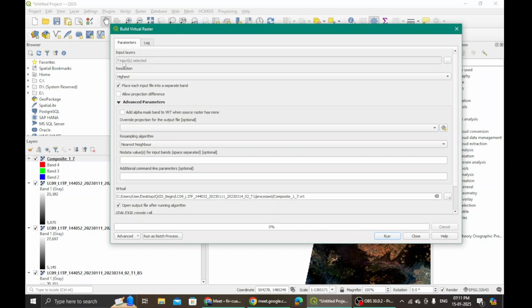Add all your seven files. The resolution that we select is highest, and we tick mark, place each input file into a separate band. Then we go for saving the file, right? We go for saving the file, and then we are ready to run. The run will be illuminated blue.